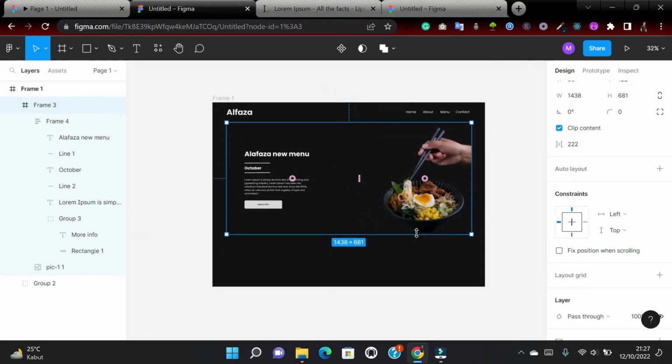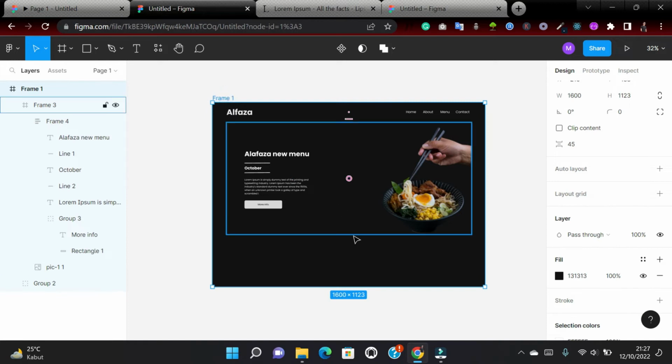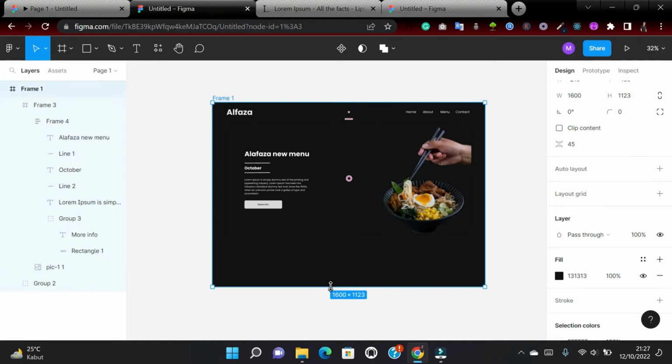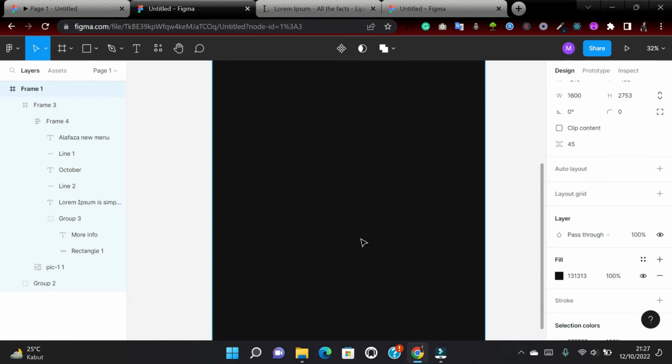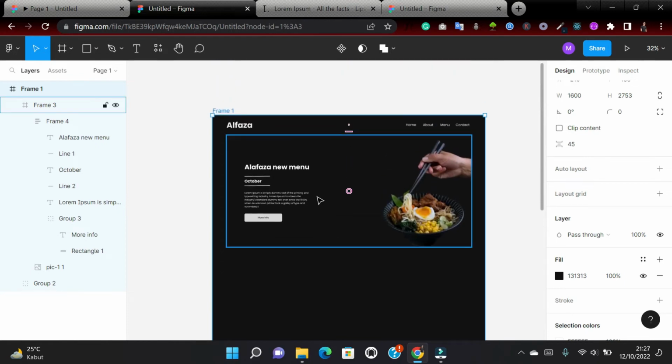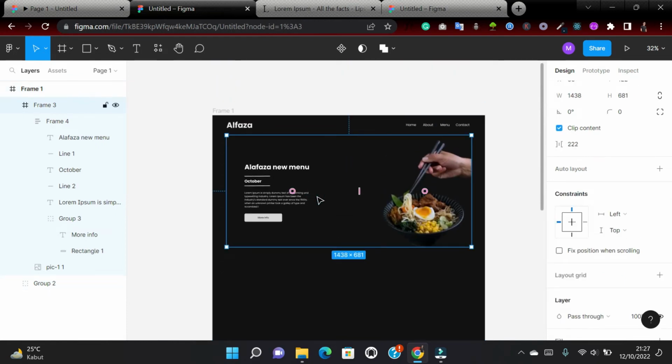Okay, the next thing that you need to do is just go ahead and click your frame and then give it a height. Just duplicate this one, Control C, Control V.